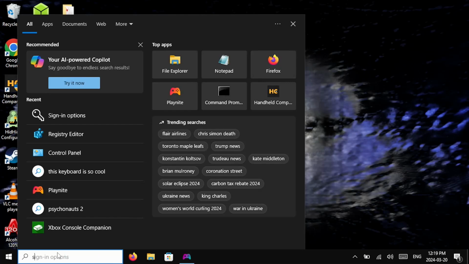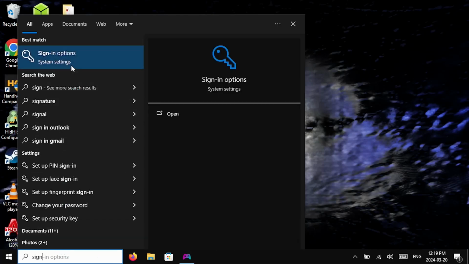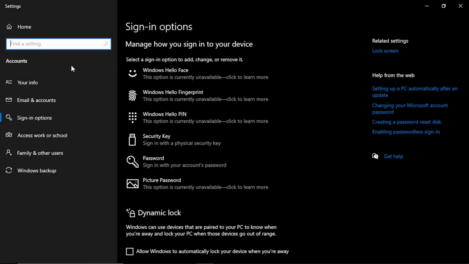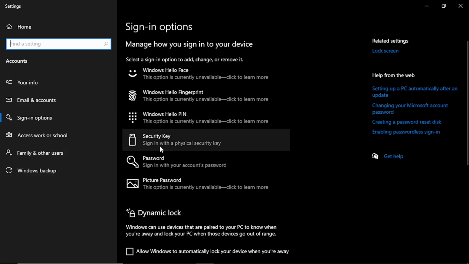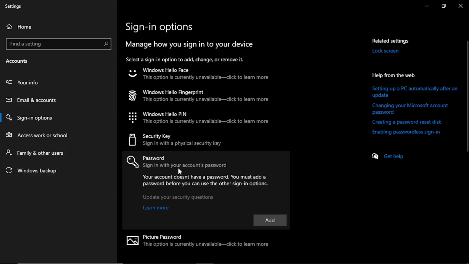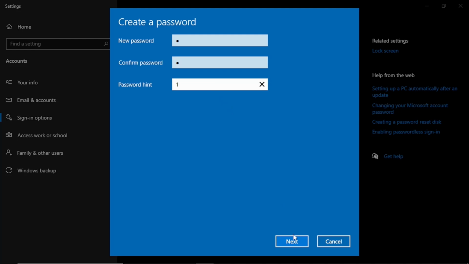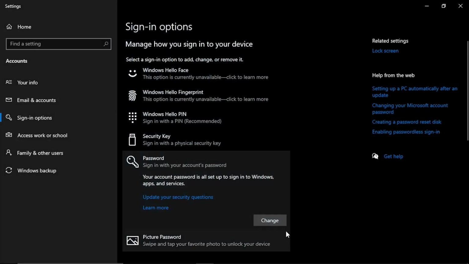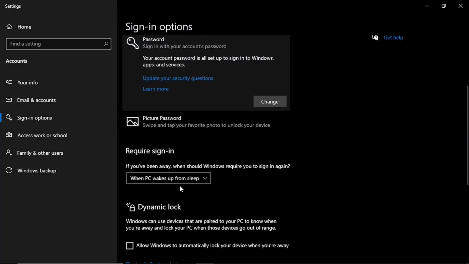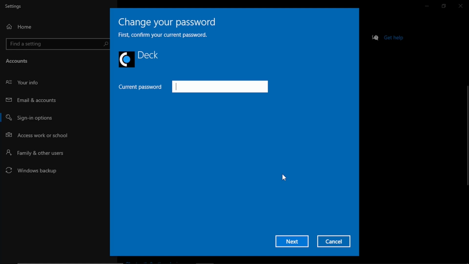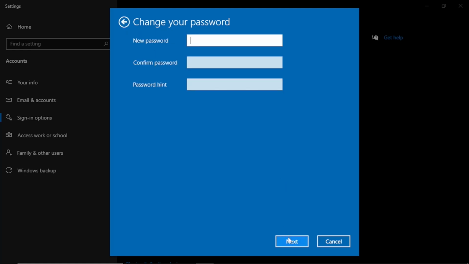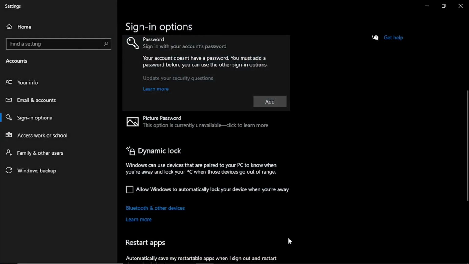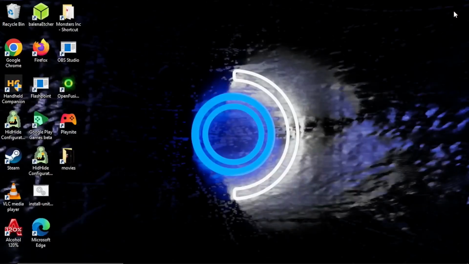and go back to Sign-in Options. If you don't have a password on your account, you will need to temporarily add one. Then you will see an option for Require Sign-in. Set it to Never, and remove your password. Now Windows will sign you in automatically. With everything prepped, let's get started with the mod itself.